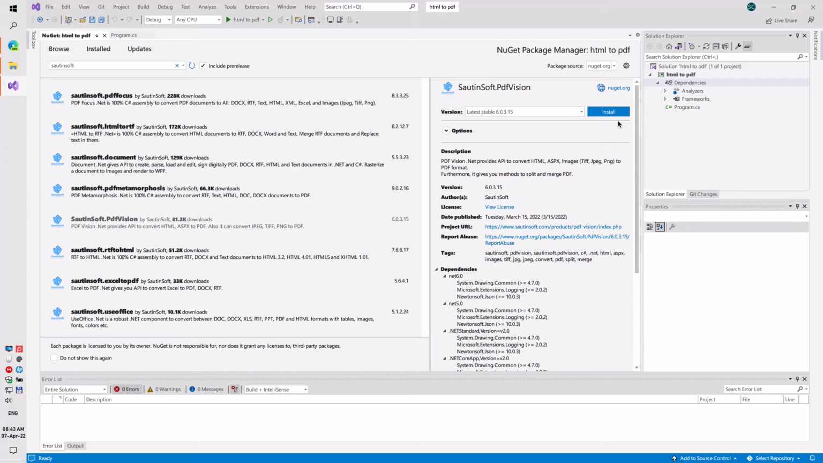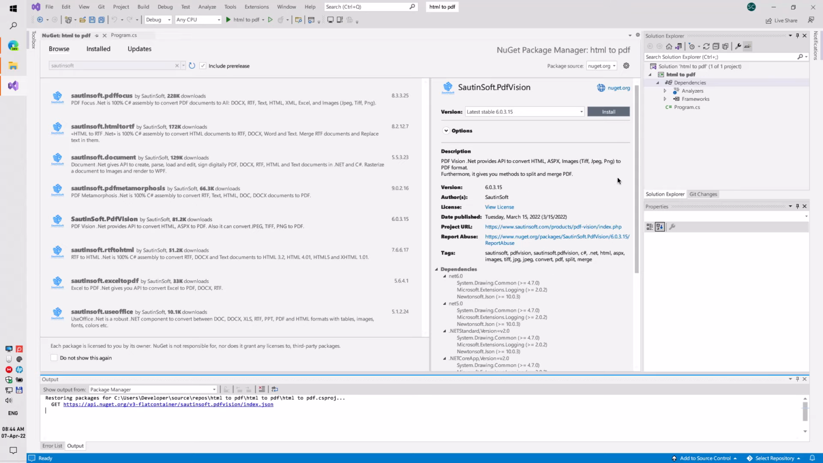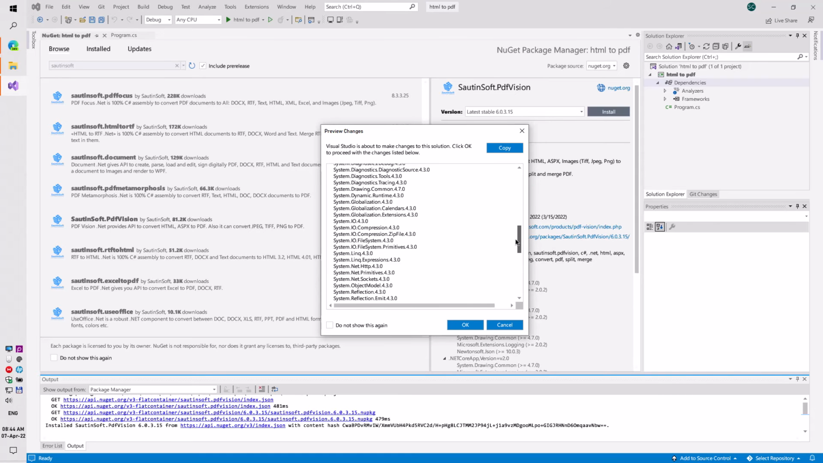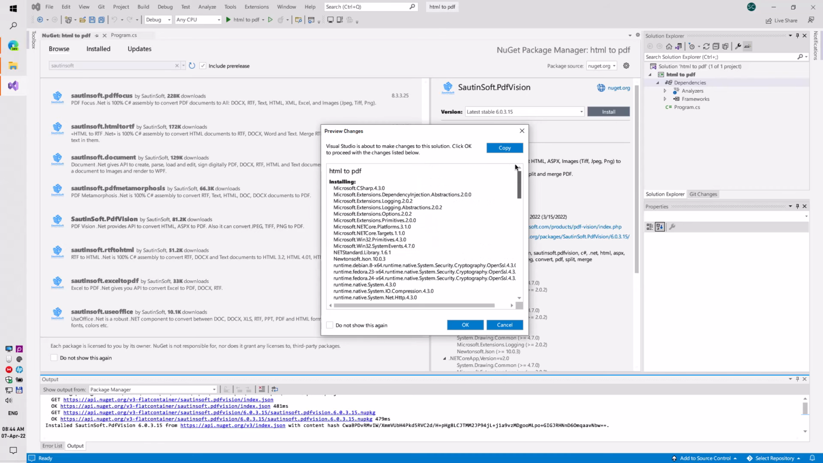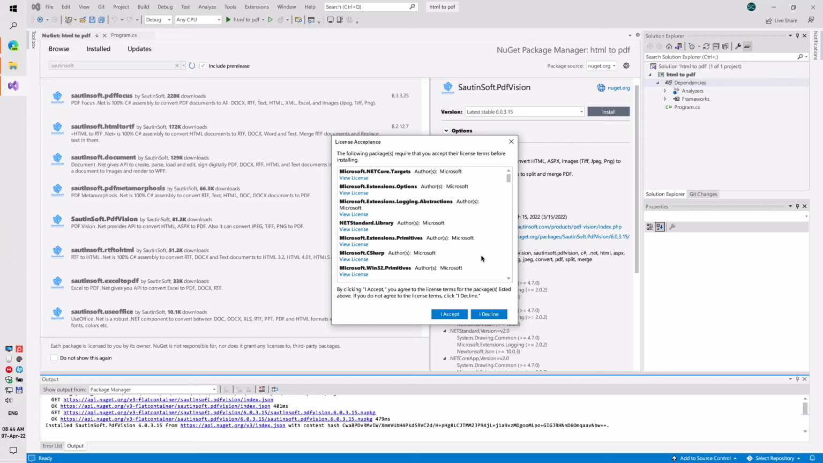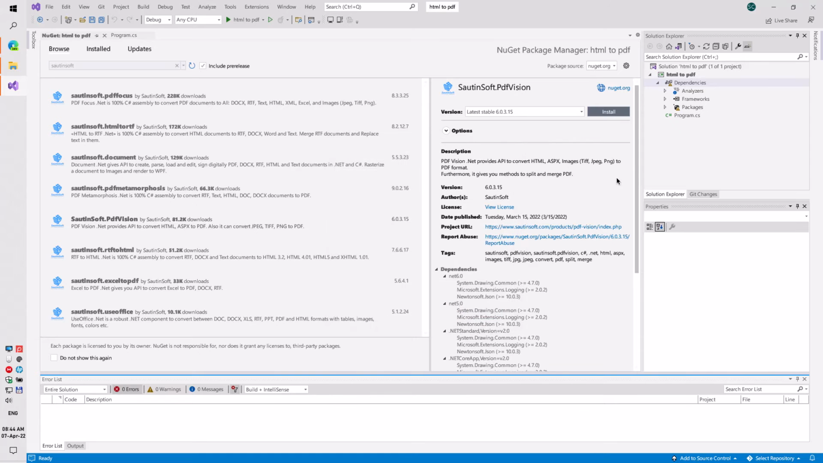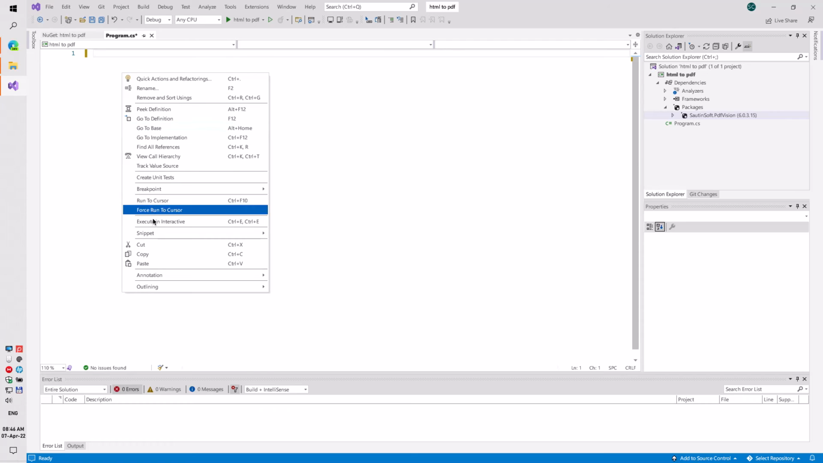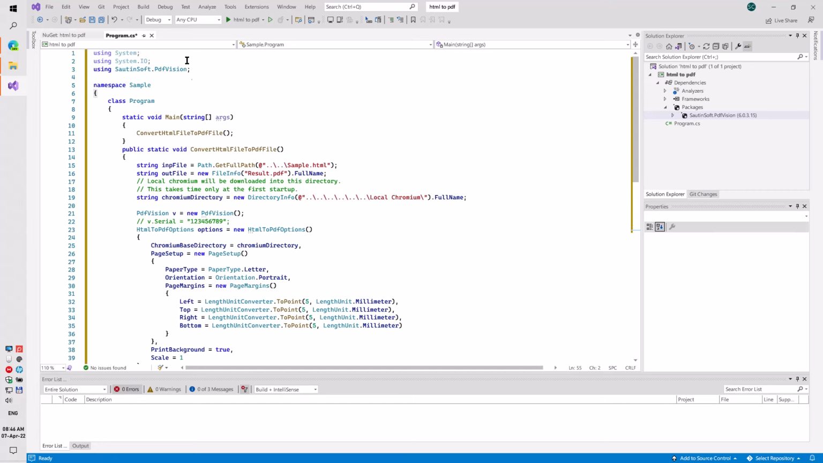In the short characteristic, you can see the description of the library, its current version, and also a lot of useful information about dependencies and applications. Now, let's add some code.